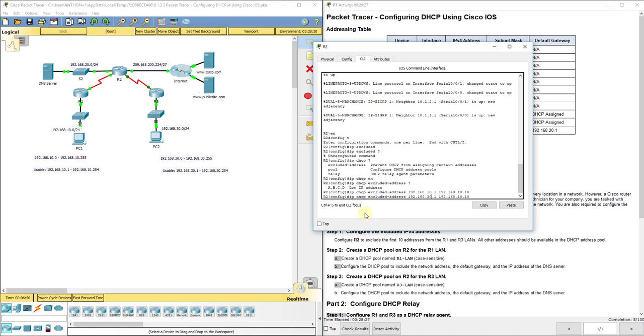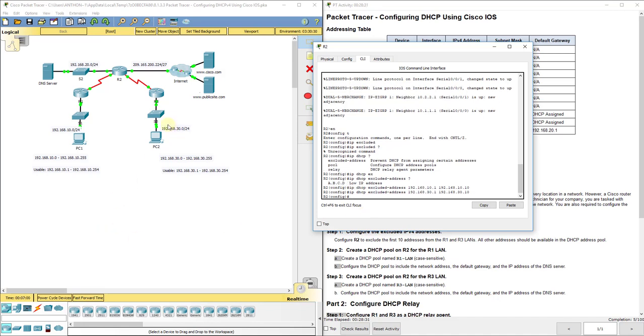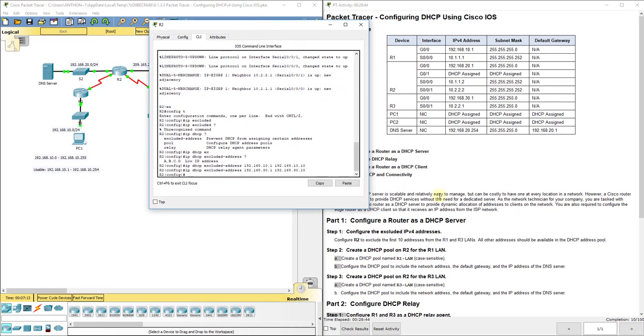Now I'm going to repeat that command, but I'm going to do 30.1 through 30.10 because I want to do the exact same thing over here for this one eventually. Okay, so it's ip dhcp excluded-address. You put your low to high, so it's going to exclude everything between those two. All right.